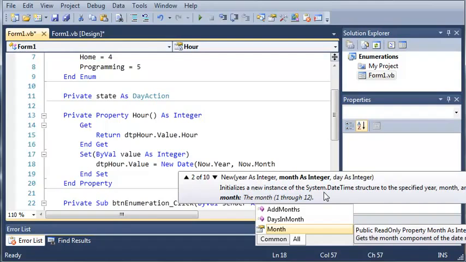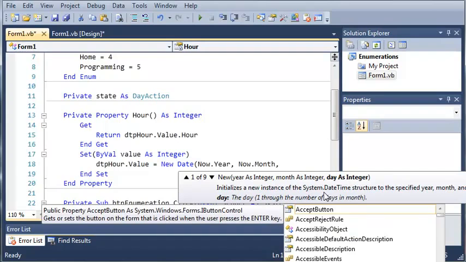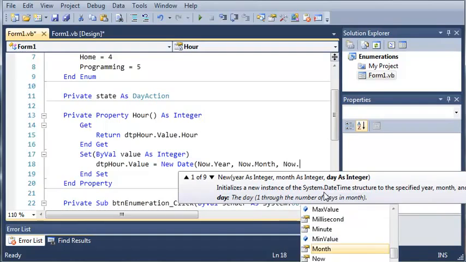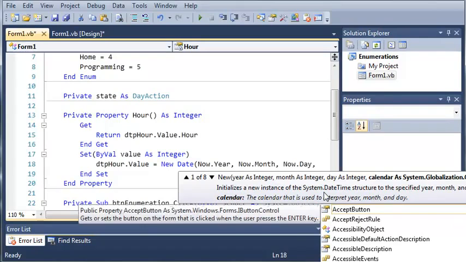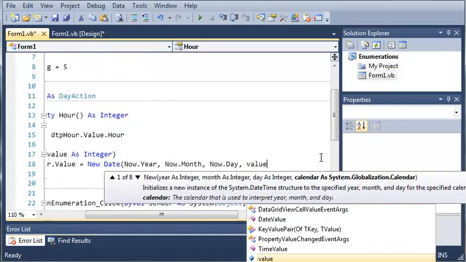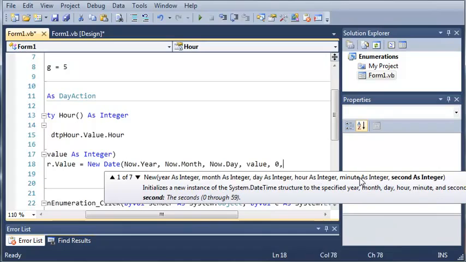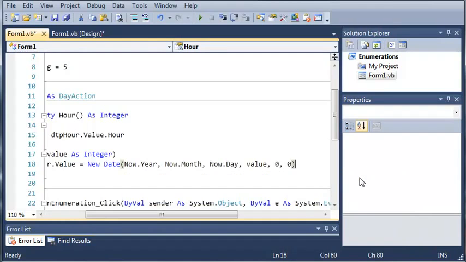And we're going to be using a little bit more than that. So now we can set the day. So we'll type now dot day, which will give us the day of the week, or not the day of the week, the day in the month. So now what we're going to do is we are going to set the current hour, and you remember that they passed value to the set function. So we're just going to go ahead and put value here, which is the hour as an integer, and we'll set the minute equal to 0 and the second equal to 0 also.